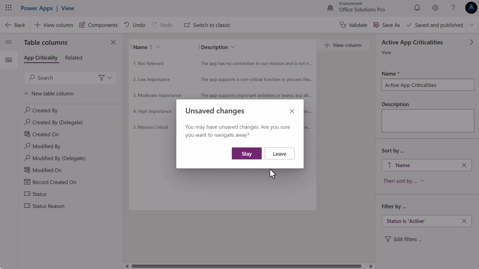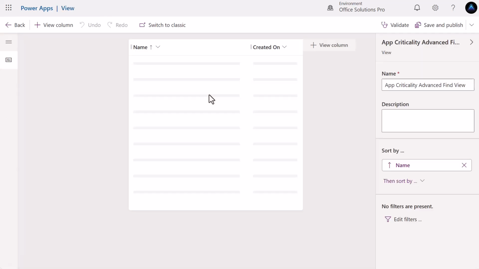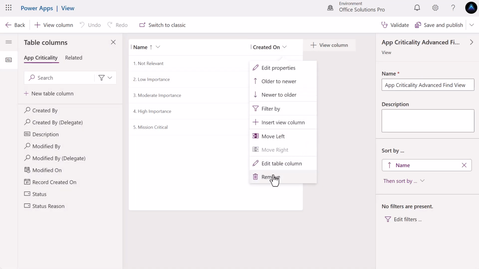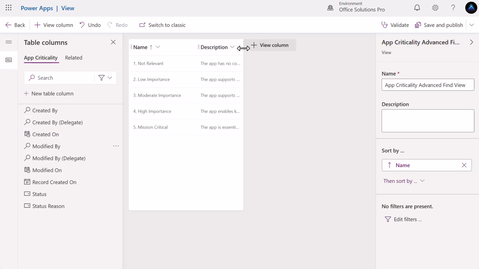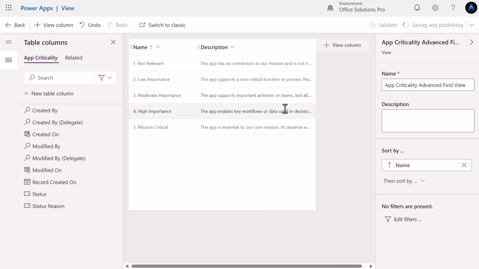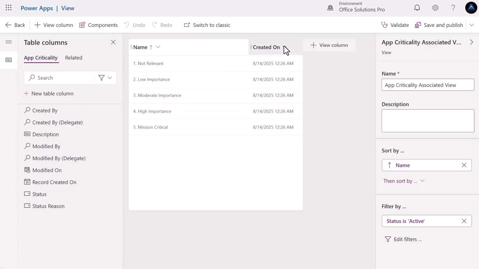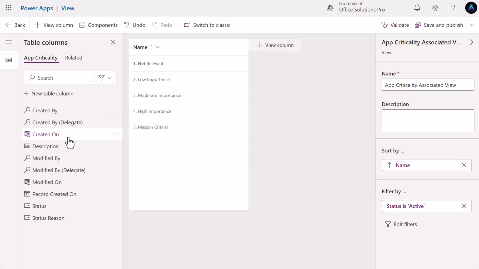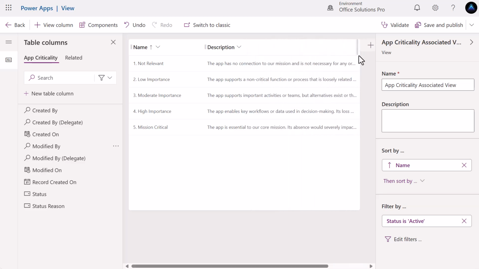Then we'll hit back, leave, and then let's go ahead and do our advanced find. And again, just do the same thing for all of these. So let's add this up there, make this a little bit smaller, just a little bit bigger, and save and publish. Then we'll hit back, and then we'll do our associated view adjustment. Again, all these are going to be the exact same, and these are out of the box options that we can use. I typically adjust all of them at one fell swoop. That way it's done. I don't have to worry about it and go back to it.